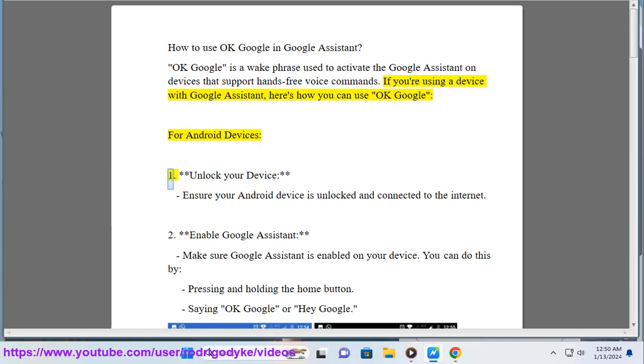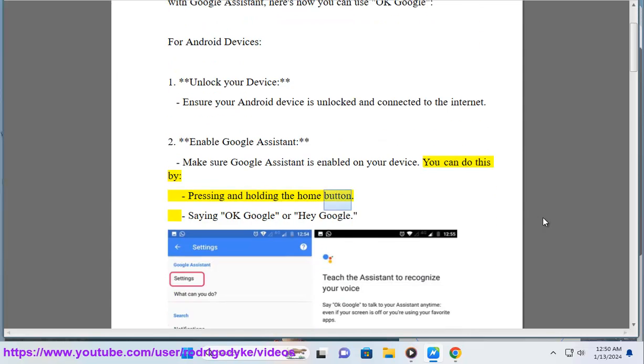For Android devices: 1. Unlock your device. Ensure your Android device is unlocked and connected to the internet. 2. Enable Google Assistant. Make sure Google Assistant is enabled on your device. You can do this by pressing and holding the home button, saying OK Google or Hey Google.